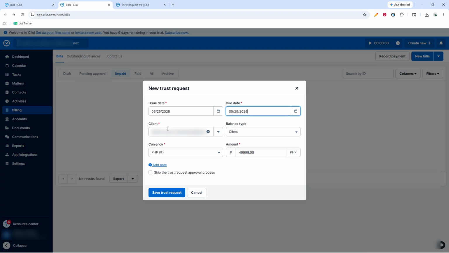Select the client in the client field by searching for and choosing the correct contact. Take a brief moment to verify spelling and make sure you've selected the right party, especially if you have multiple contacts with similar names. Accuracy here ensures the funds are attributed correctly when they arrive.